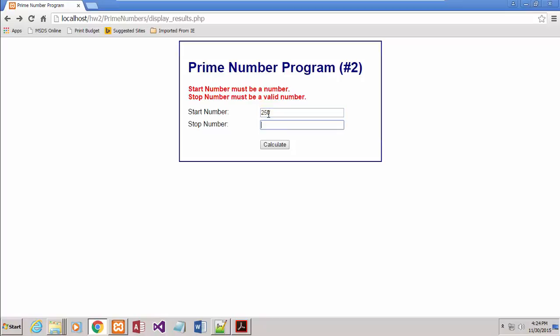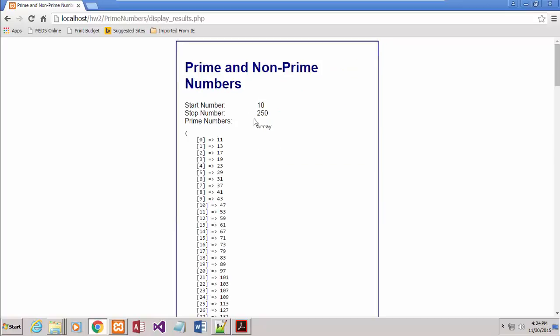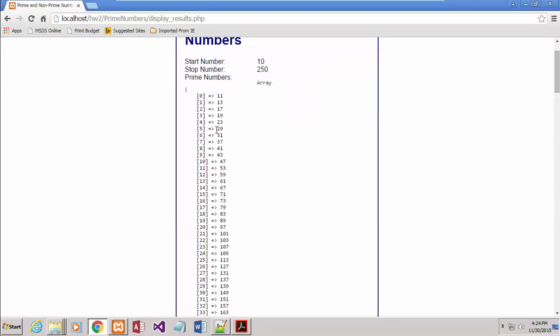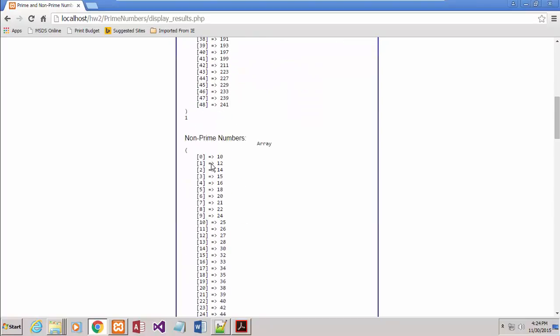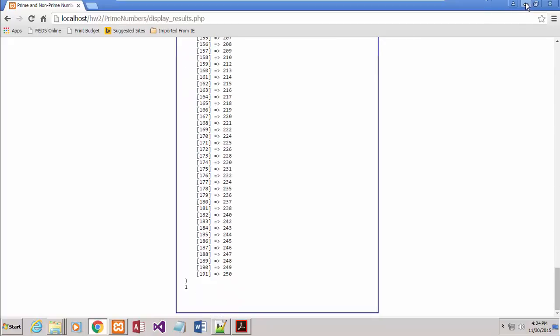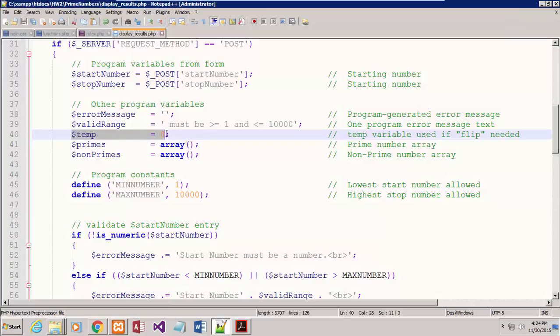250 and 10? Well, the start number is now greater than the stop number. So I had a variable that was called temp, and I said check, and if the start number is greater than the stop number, flip them. So notice when I click calculate, it goes from 10 to 250, not from 250 to 10. All right, so there's 10 to 250. Notice there are my primes. All right, there are my non-primes. Okay, so the reason I'm showing you that is that's what that temp variable right there is for, in case I have to flip the two numbers.